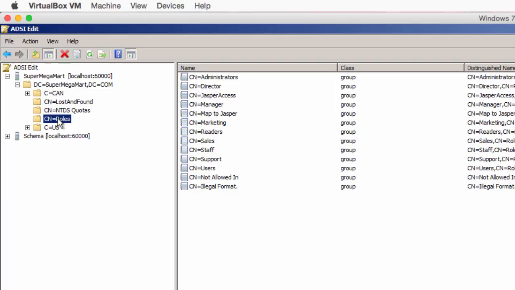The other one is an area called roles, and inside of this common name section right here, roles, you'll have all the different roles that everybody shares. Could you have roles in each individual country? Sure.